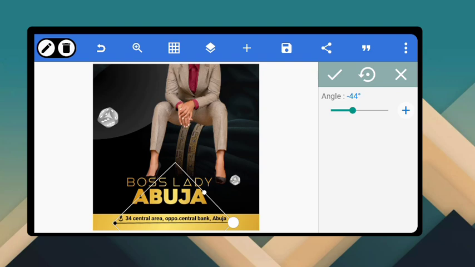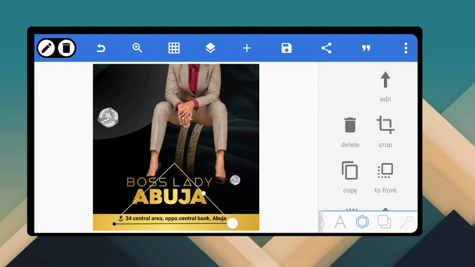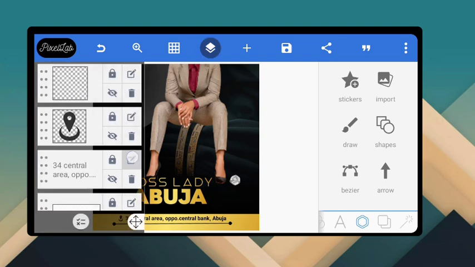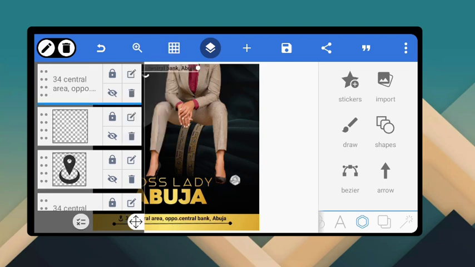Okay, so you just position it properly to demarcate this. Nice. So the next thing, you can duplicate the text. You can come to your layer and just duplicate the text. Click on this pen and click on duplicate here. Now you have it duplicated on your screen.